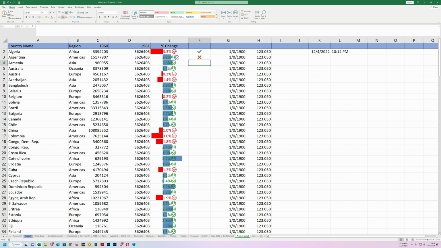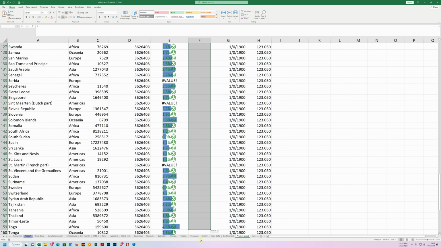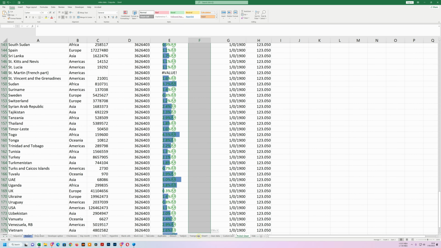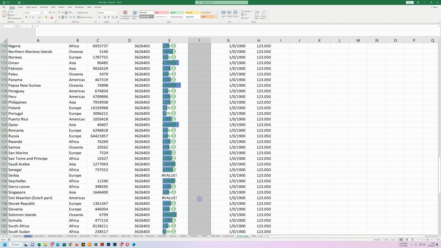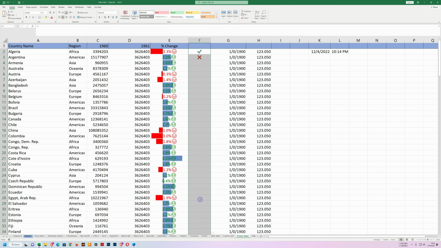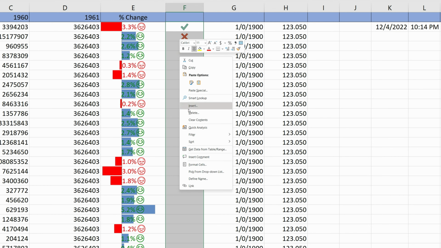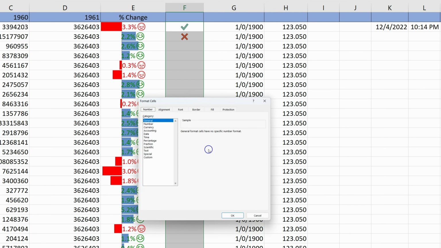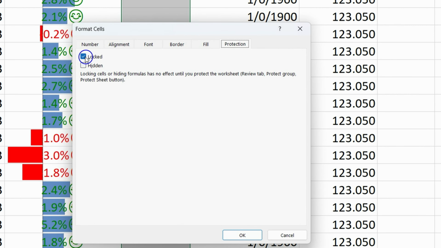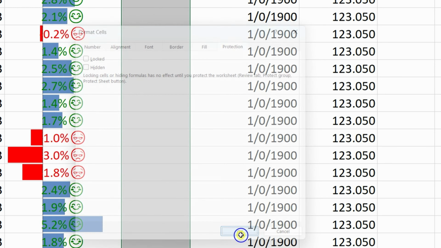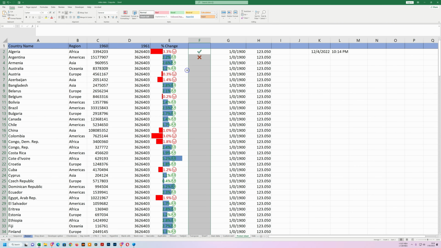So you do that by clicking on the cells where you want people to be able to type, going all the way up to the end of the data. I want to go up to that point, then right click on it, go to format cells, go to protection, make sure this is unchecked, and we are good to go. So the cells will be unlocked all the way.